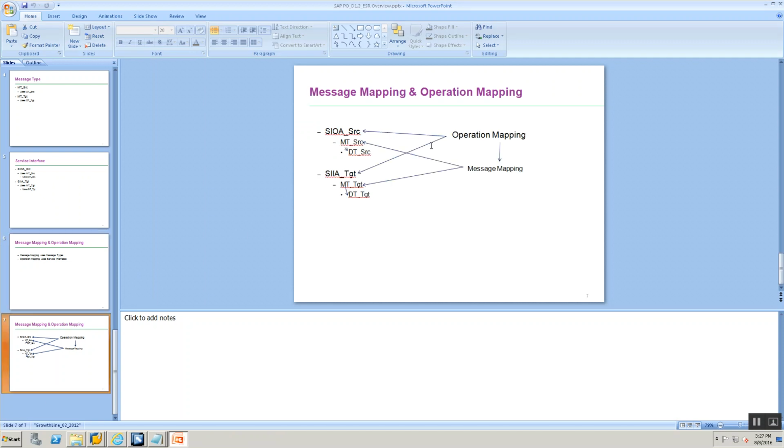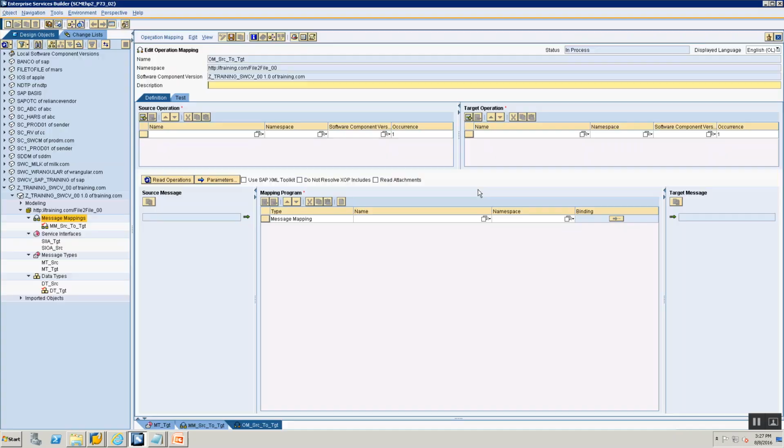Remember, I had mentioned operation mapping uses the source interface, target interface, and it uses a message mapping, right? So let's select the source interface. What is the source interface? SIOA SRC. Drag it here and drop it here. Make sure it's in the black box. Now select the SIIA target. This is the target. Again drag it to the black box. Make sure it's black. And once you do that, select read operations.